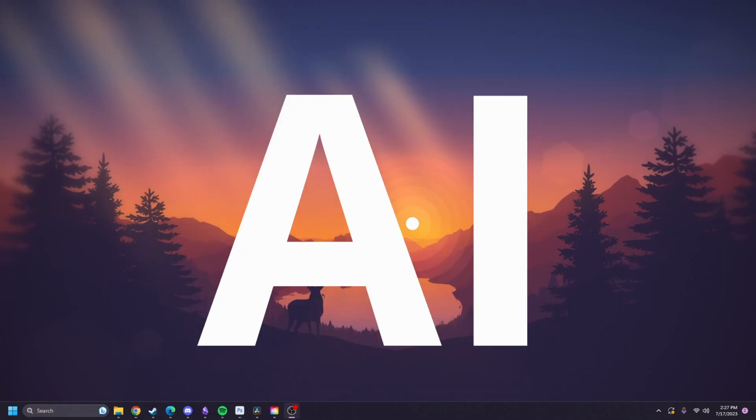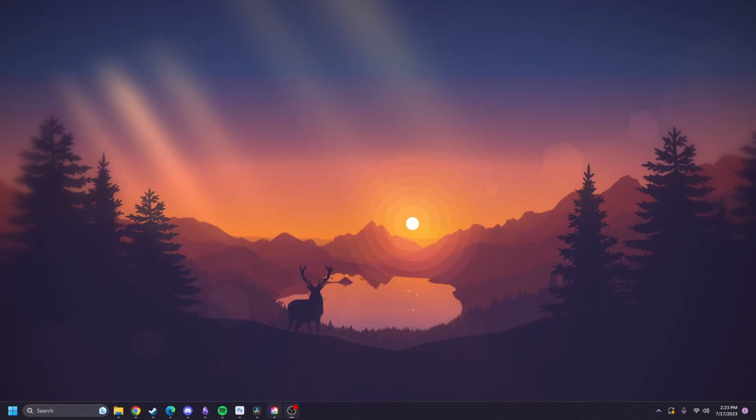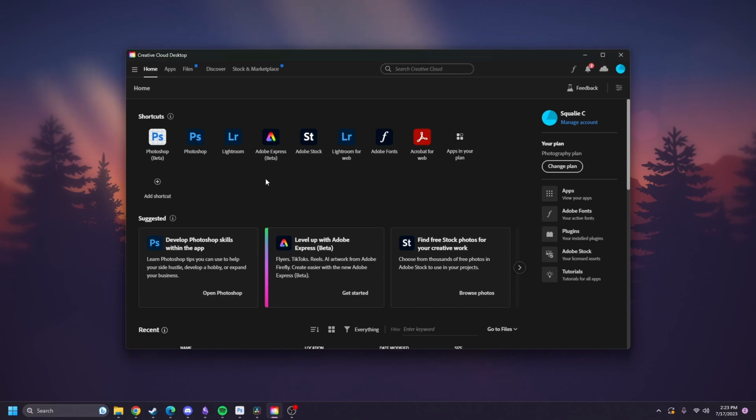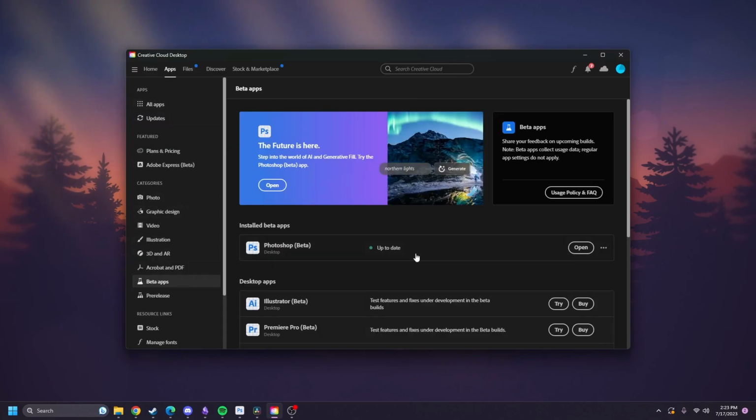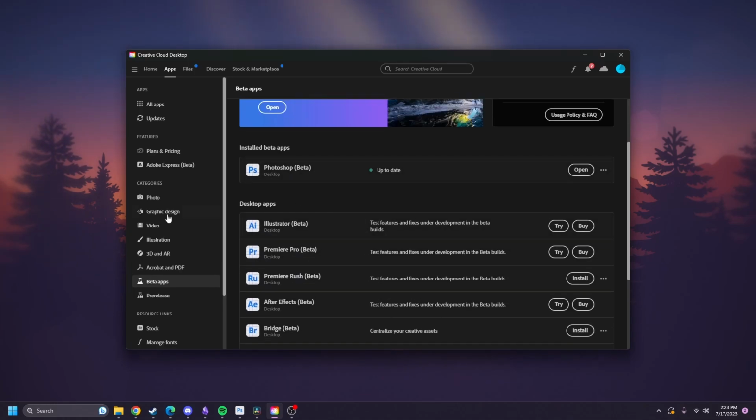Photoshop has a powerful new update. This is how to use Photoshop's new AI image generator. First, open Adobe Creative Cloud and go to Apps, then Beta Apps. Then install and open the Photoshop Beta.